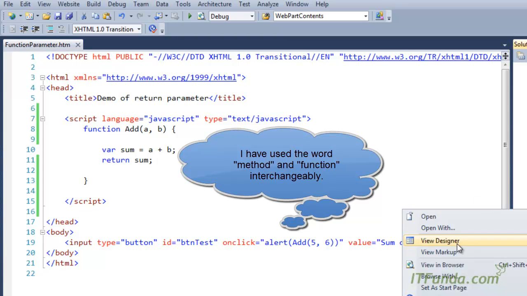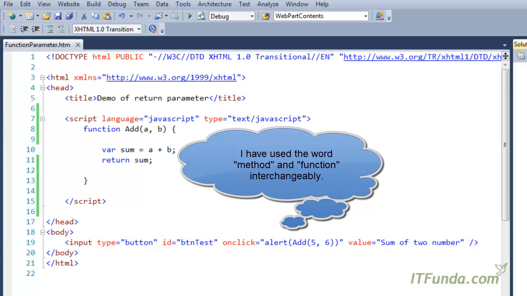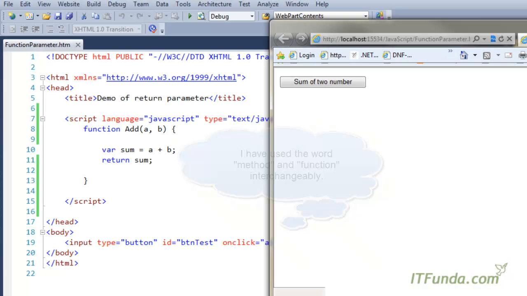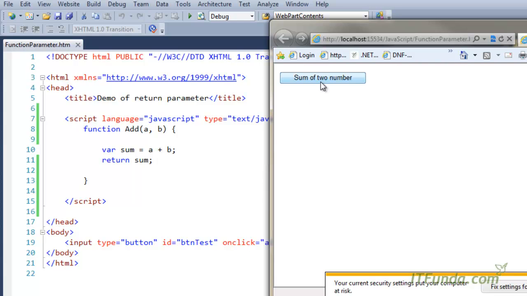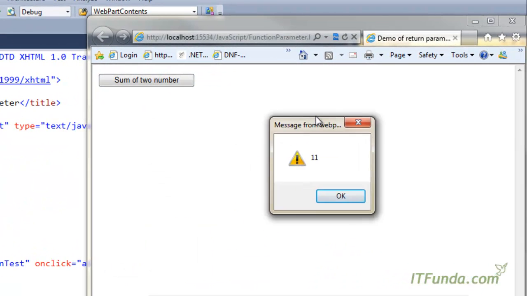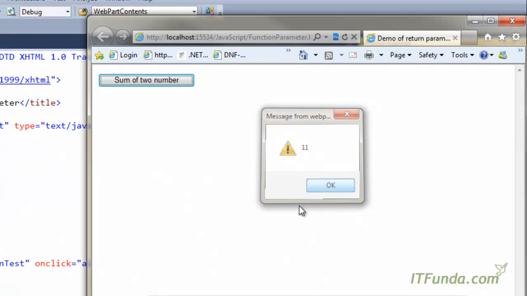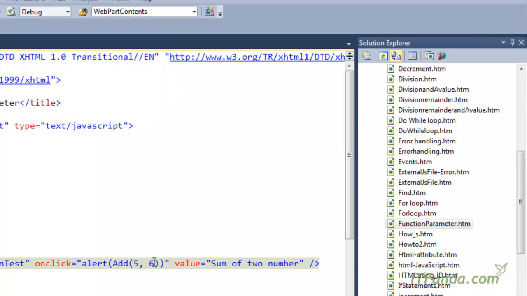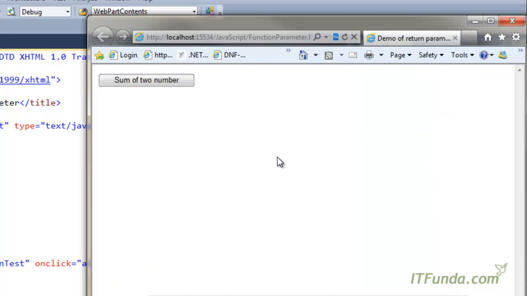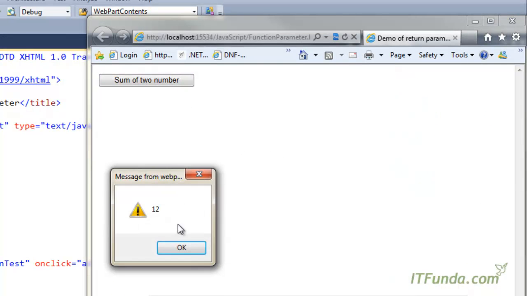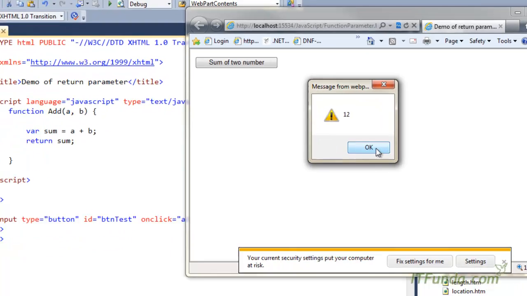So let me run this page. Here you can see that I have a button. Now I am clicking it. 5 plus 6 is equal to 11. Now let's change the value, for example 6 plus 6. So both parameters are 6 and 6, and it gives me 12.